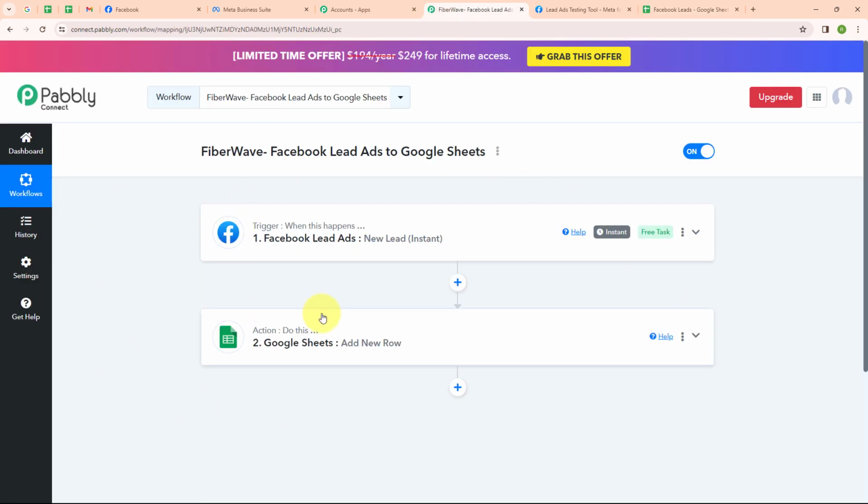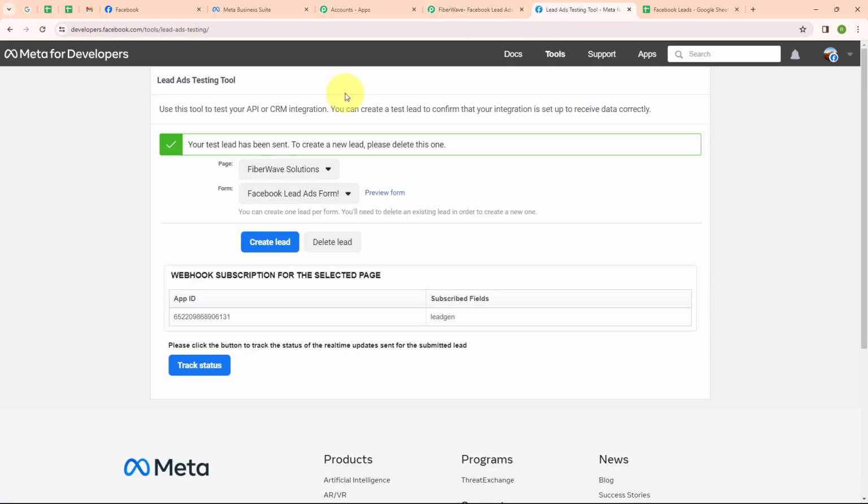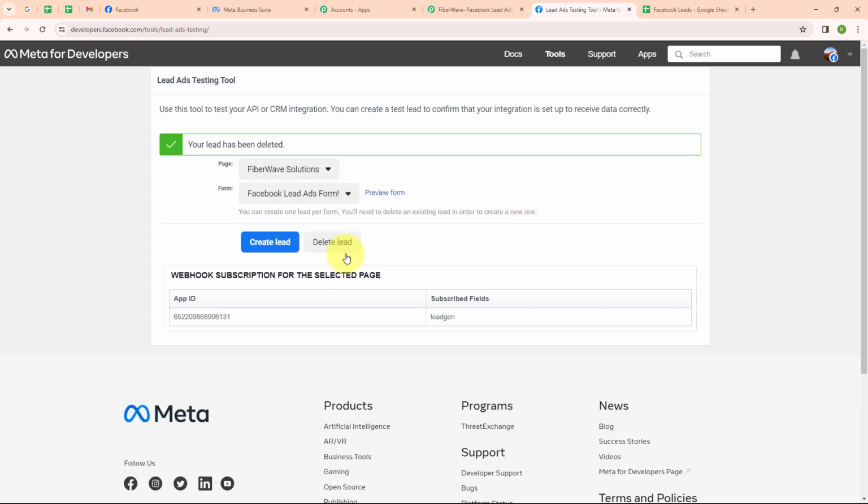Now let's test our automation to check whether it is working or not. To test our automation we need to submit a new lead, and for that let me take you back to my lead ads testing tool. Here we need to delete our previous lead in order to create a new one, because it says you can create one lead per form. You will need to delete an existing lead in order to create a new one. So I am going to click on delete lead. After clicking on delete lead, I am going to refresh my window, and that's a necessary step.